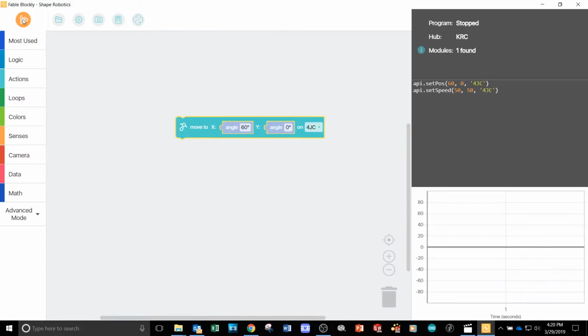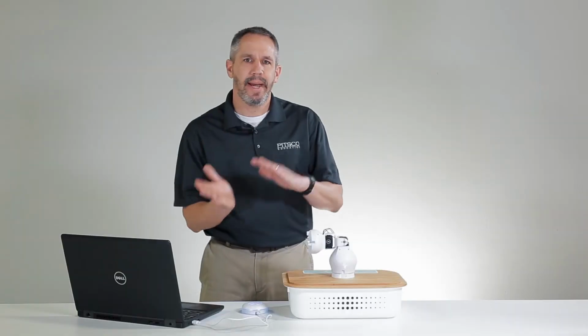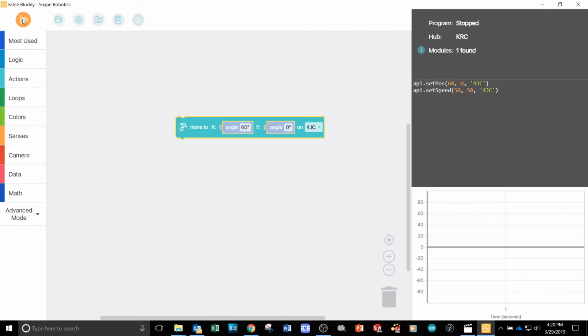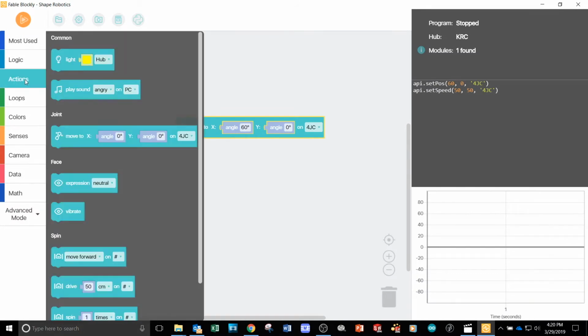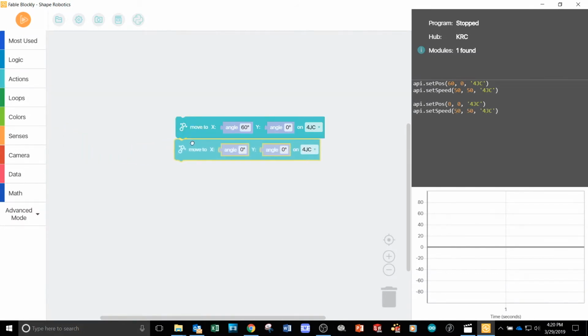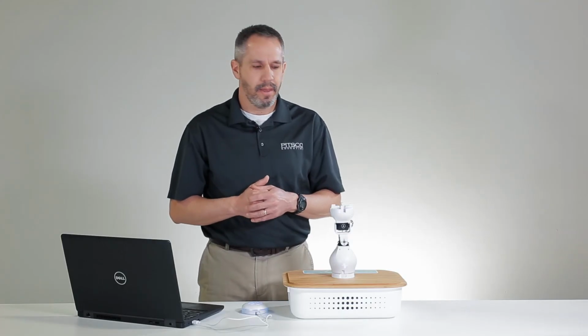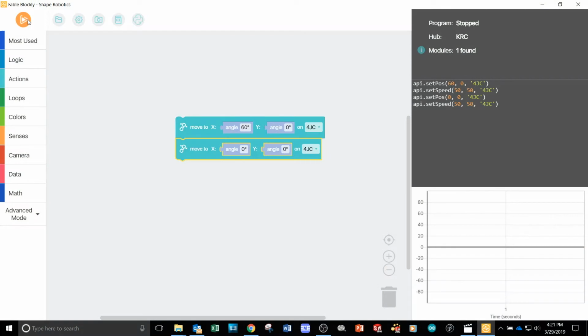The next thing I want to do is to get my robot to go back to its starting position. To do this, I go into Actions again and choose another Move block, and I connect it underneath my original block. I key in 0 and 0 for the angles. Then I have to select my joint module again. Now, let's run the code. Notice that the robot doesn't move. I have a problem with my code.